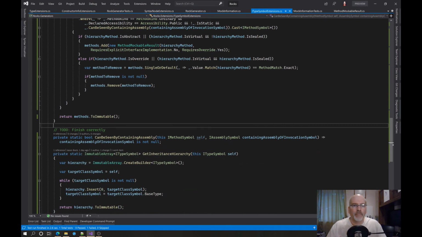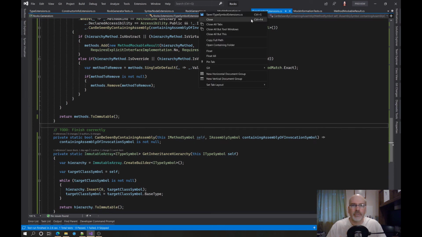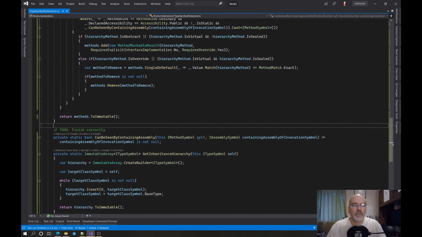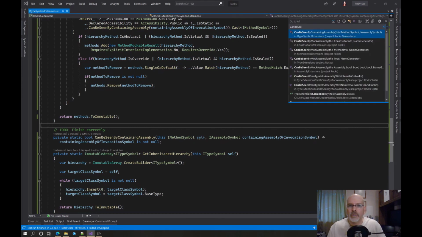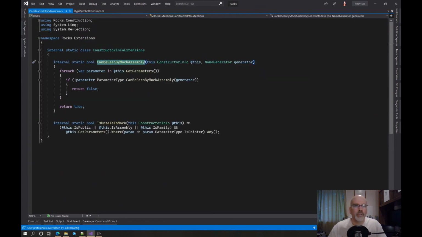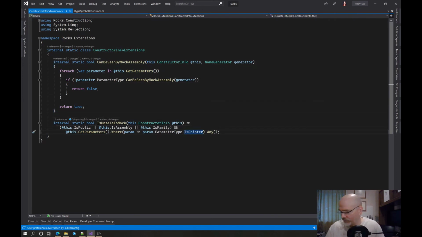Okay. So this is going to be a little tricky. We need to have like explicit can constructor, I think. So let's close everything up at this one. Okay. And then we need to see can be seen by mock assembly. It's unsafe to mock. We're not going to be able to have that condition anymore because we can actually do ones with pointers, even though that's very, very uncommon.